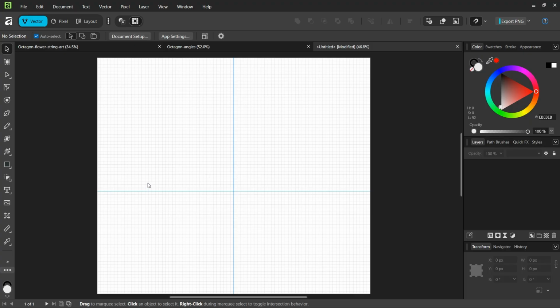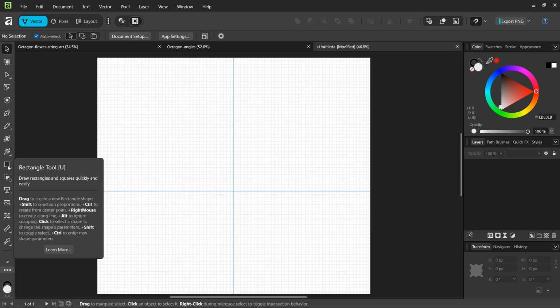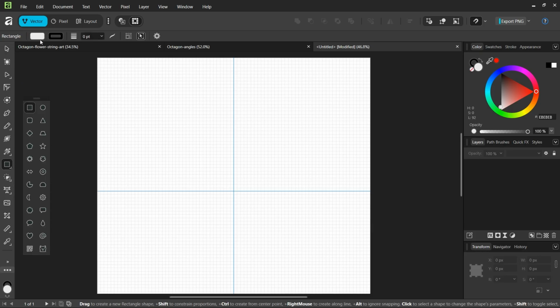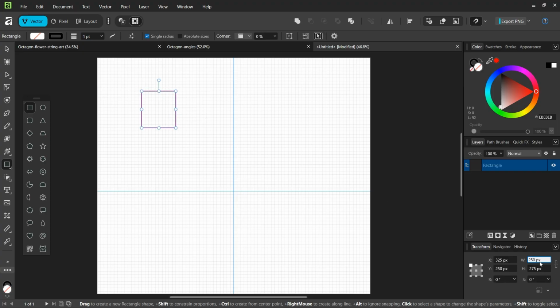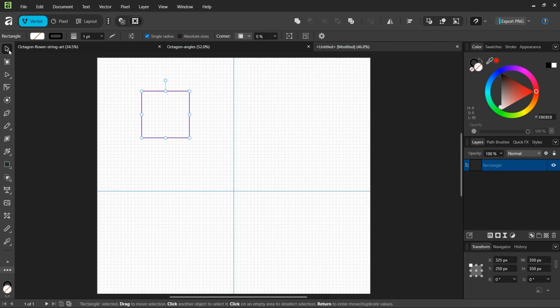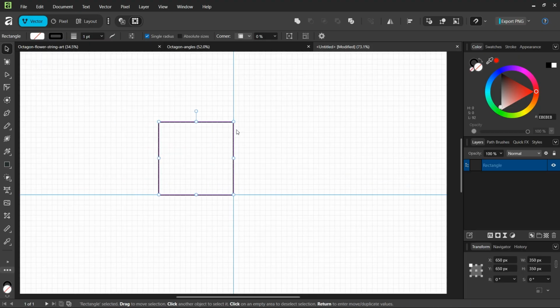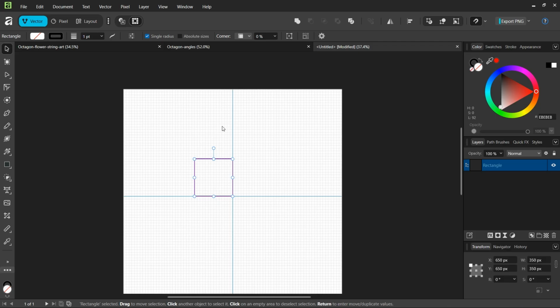And we are going to start drawing the figure. So first we take the rectangle tool. We set the fill to none. We leave the stroke as black. And we set the stroke width to 1 point. And then we draw a rectangle and we give it 350 by 350 pixels in dimensions here in the transform panel. We take the move tool and we position it in a way so that its right and bottom edges match the guide in the center of the composition.